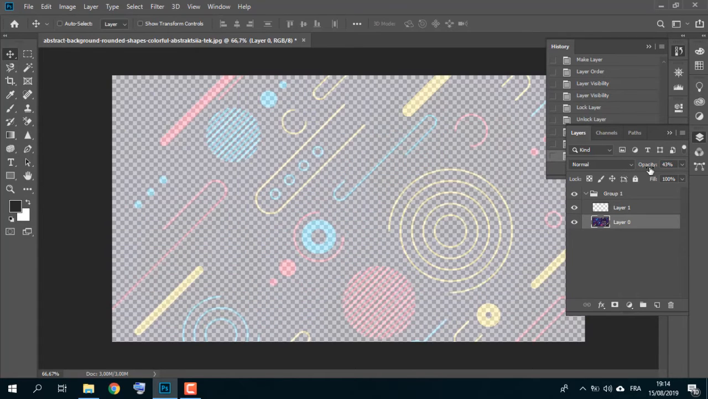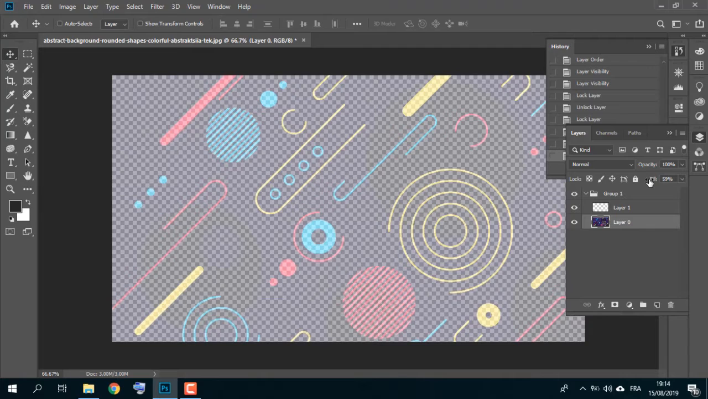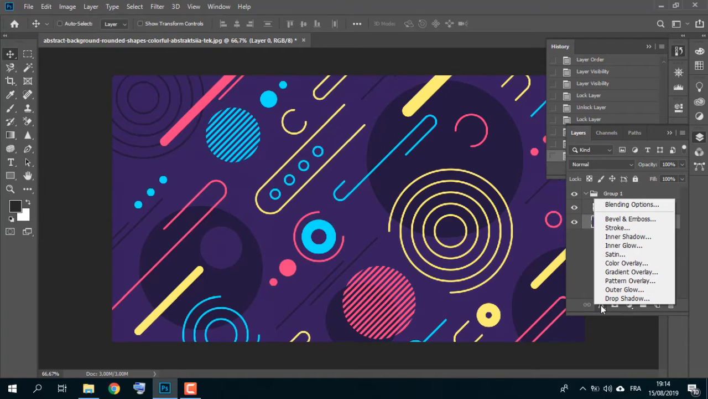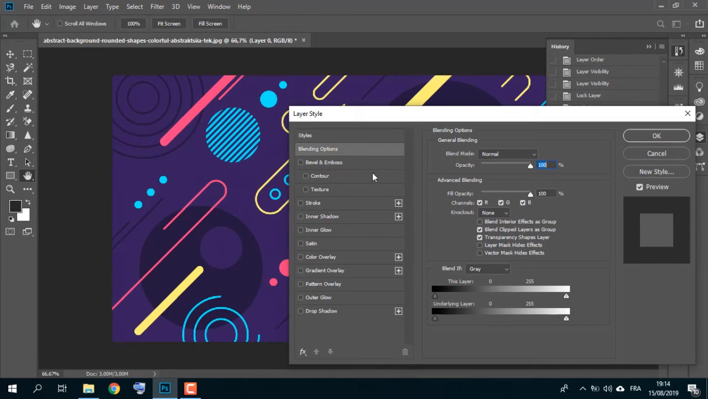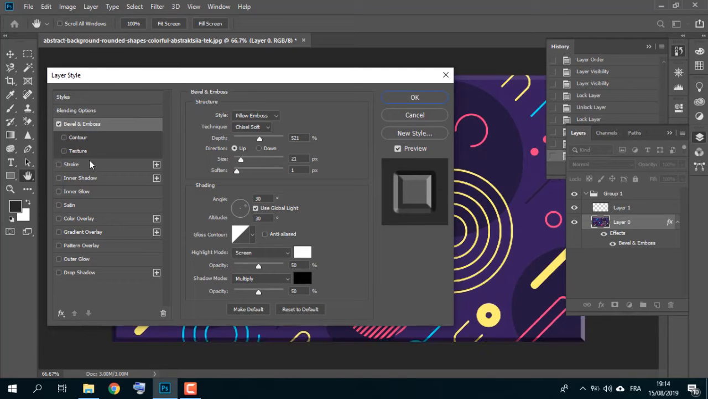Opacity. Here you go. And the fill. So what's the difference between those two? We can see the difference when we use our layer style. To add one, you can click here and add, or double click on the layer here and add layer style. Here we go. Let's see.